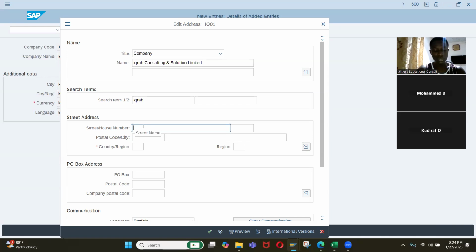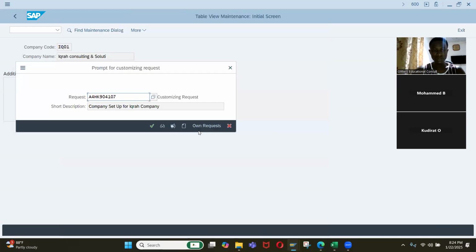Then the street number. The street now is what? Opposite, and the name is Zapping, Abuja. The number is 22. Then the postal code, I'll just use 901. The city is FCT. The country is Nigeria. And the region, I'll just put FC, which is Abuja. I'll click enter and I'll just save it. I'll save this. I'm sure you understand.